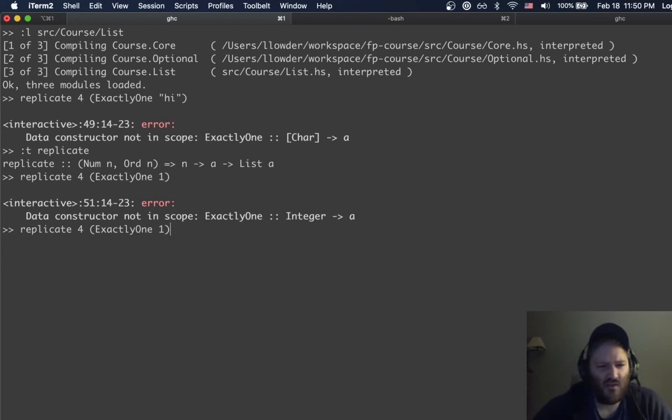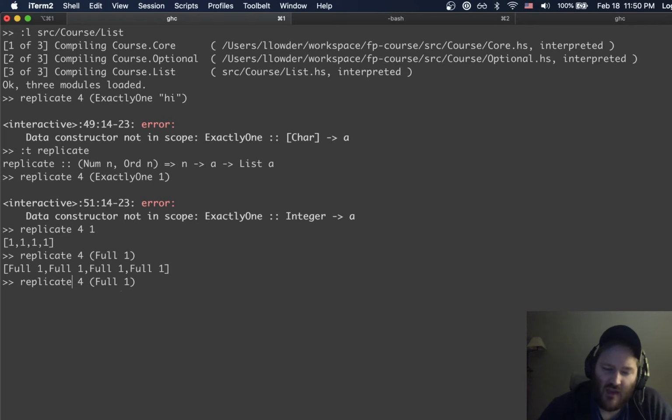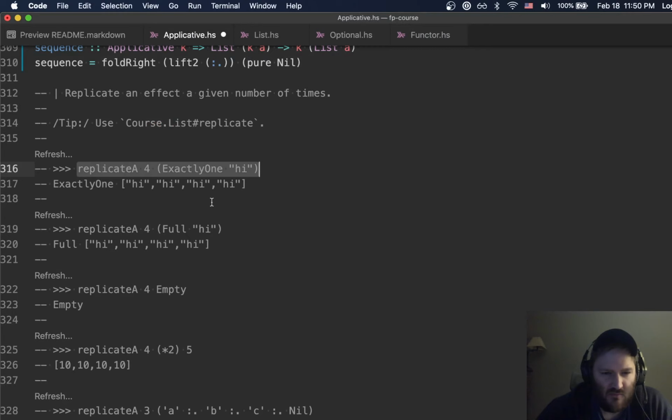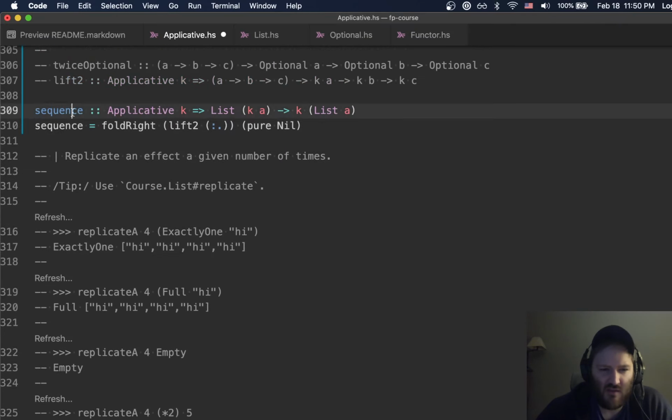Why is that not in scope? Don't understand. So that works. Does this work? Okay, so that works. But replicateA for Full One would instead do Full 1111 rather than four of them. So it's kind of like sequence. We're probably going to end up using sequence.